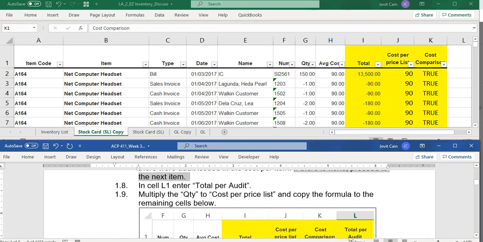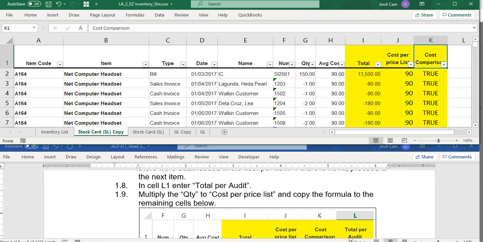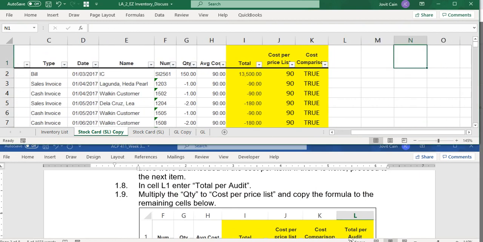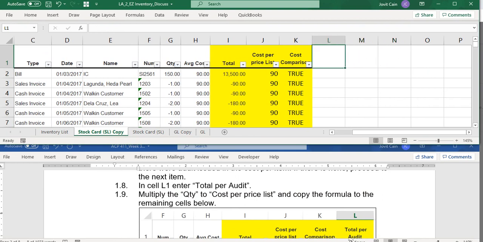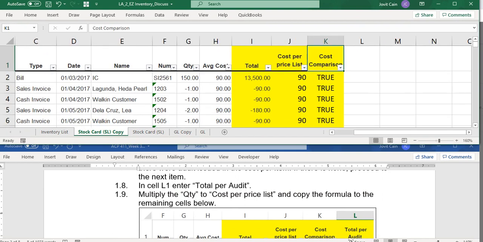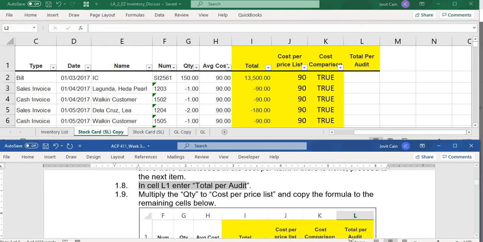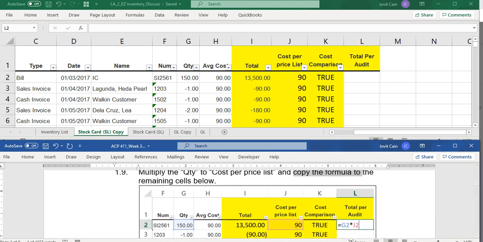Next one, 1.8, in cell L1, enter total per audit. So here. So this is the total per audit. So total per audit is you multiply the quantity to the cost per price list and copy the formula to the remaining cells below.